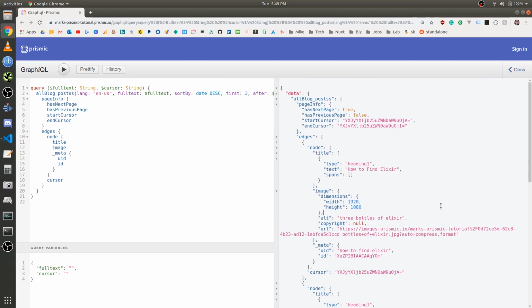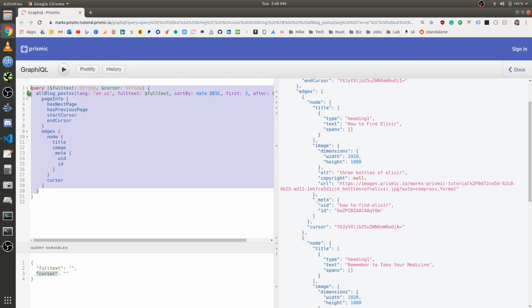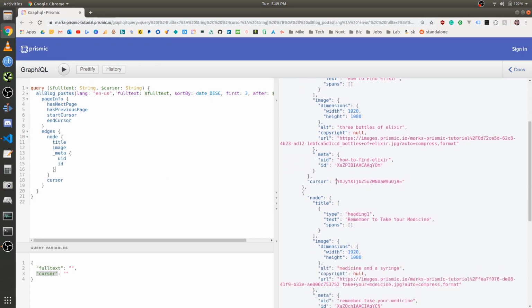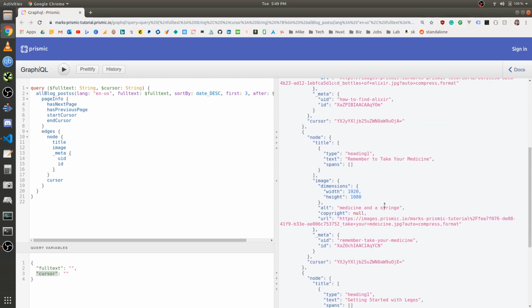Alright, so every blog post is going to be assigned a string variable, which is of course the cursor. So the cursor is basically that. And as you can see, I've written it down in the query that's going to grab it, so each blog post should have a cursor. So here's the ID for the How to Find an Elixir blog post, and obviously the other ones have them as well.